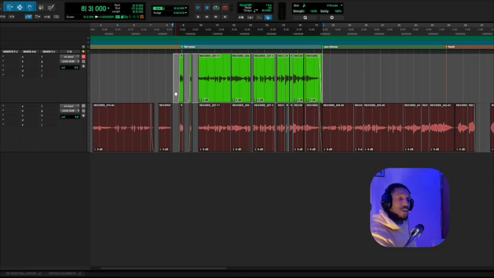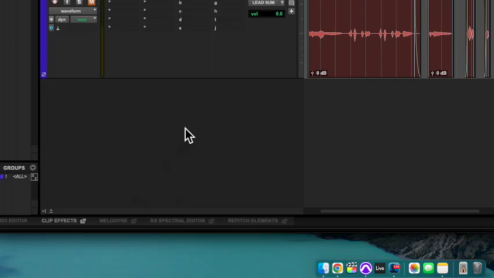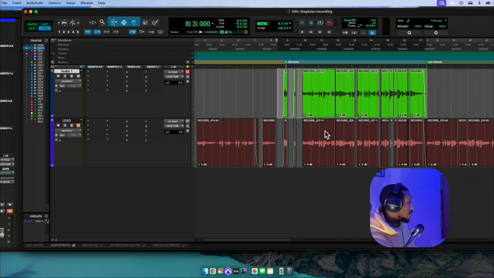Pretty dope. So we're going to go into our plugin tools and change some pitches that are a little out of tune. So in Pro Tools, at the bottom of the arrangement view, it comes with different attachments: MIDI editor, clip effects, Melodyne, RX Spectral editor, and Repitch Elements. We're going to go into Melodyne and Repitch Elements. I have two of the same recordings here. We're going to use this recording for Melodyne and this second bottom recording for Repitch.